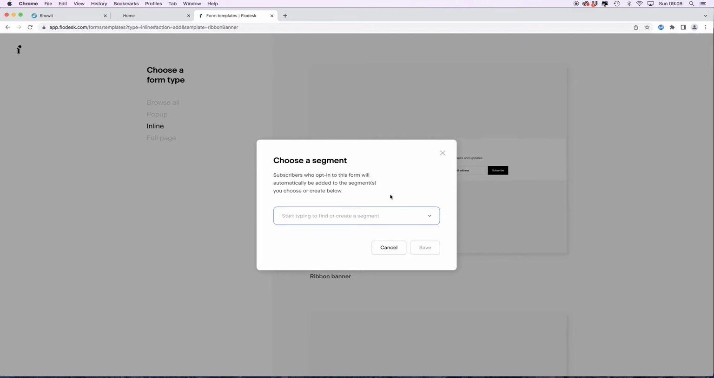So this just means that when someone signs up for your newsletter or for your opt-in, you can put them into a certain segment so that you can build a nurture sequence around that. So here you can create a new one, or you can choose one that you already have and then just click Save.